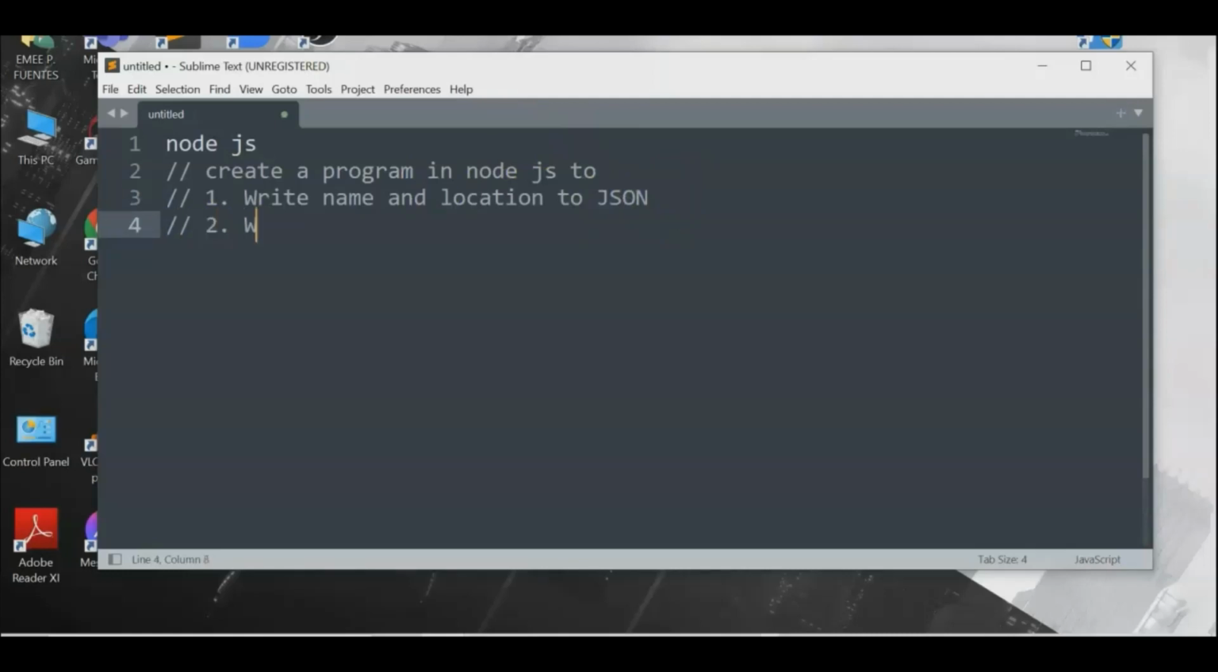Write a program in PHP to read, or fetch, the content of the JSON file. So we will be using Node.js, and at the same time we have the PHP program here.